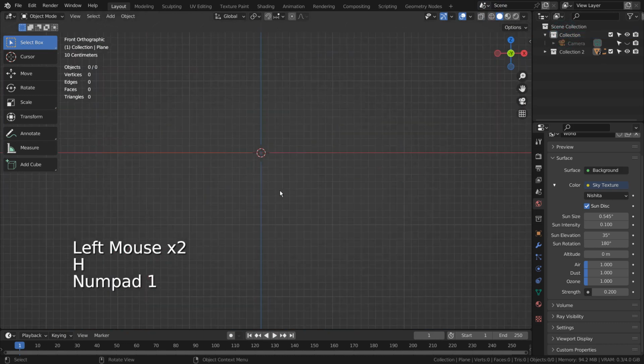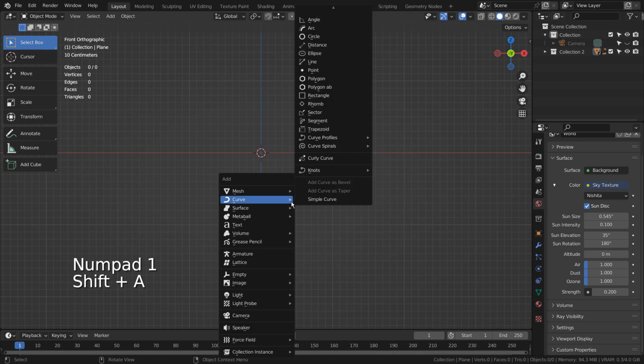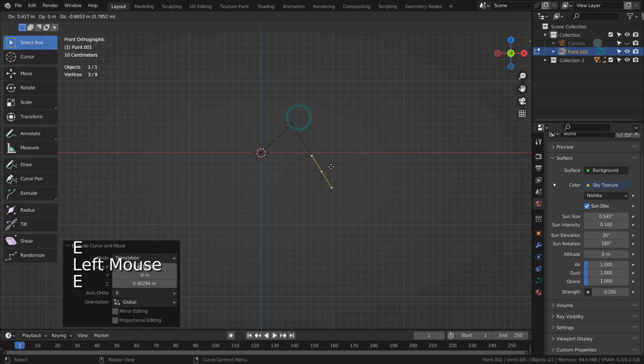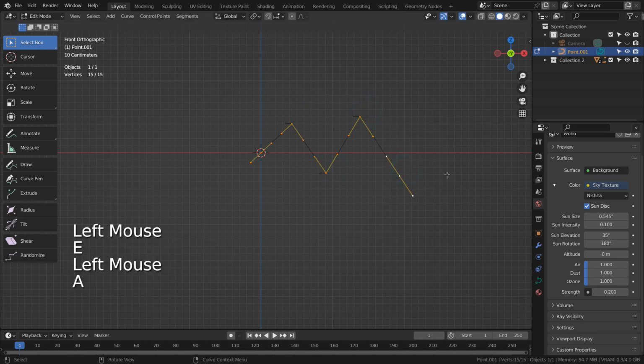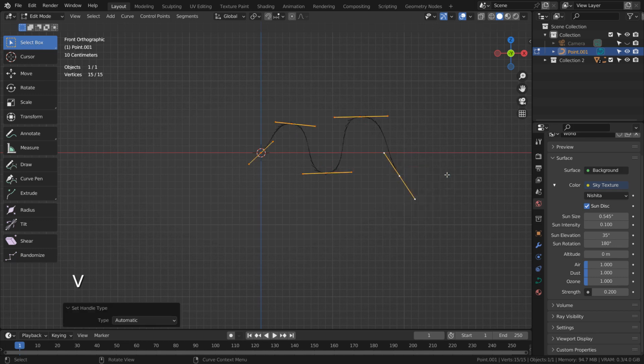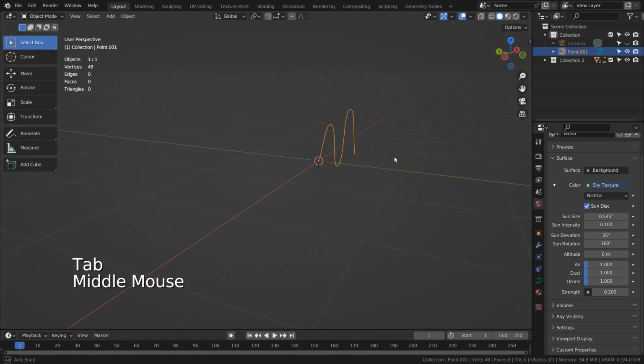Let's add a curve point. If you don't see the curve point in the menu, please activate an Extra Objects add-on. Please remember to press the 3D button. Type E to extrude. In edit mode, type A to select all, V to set the handle type, and A to smooth it.